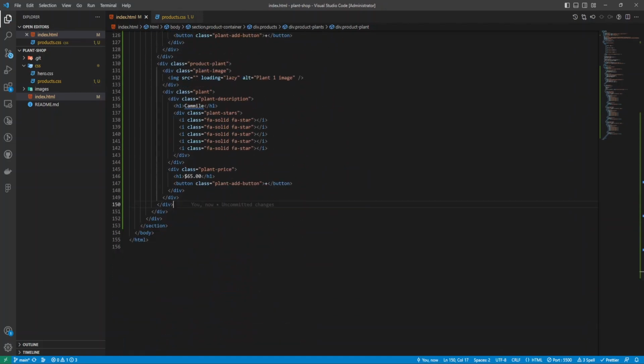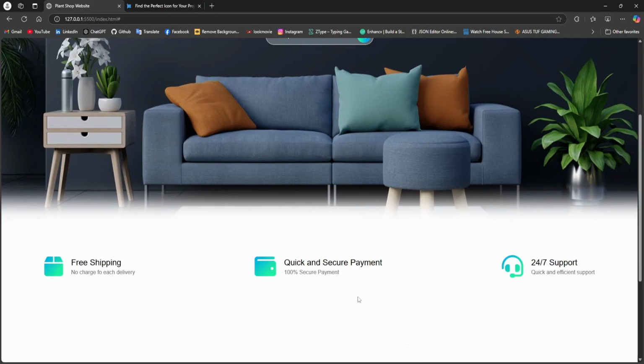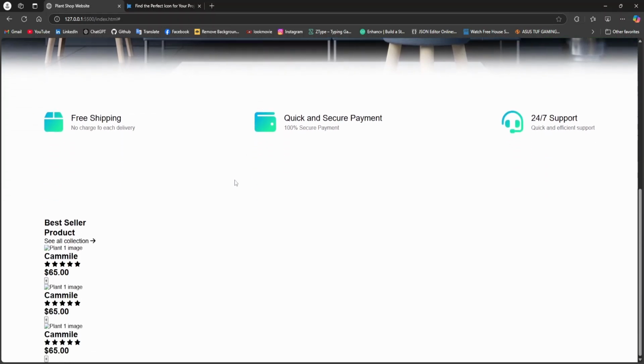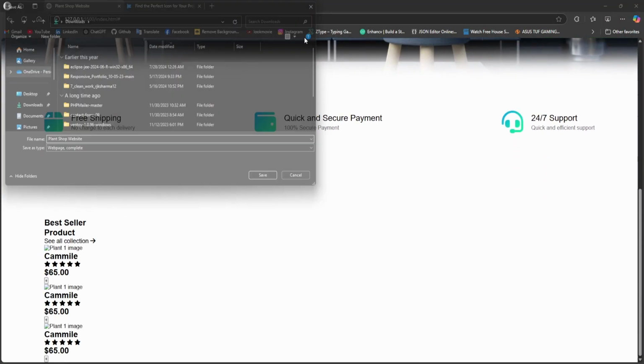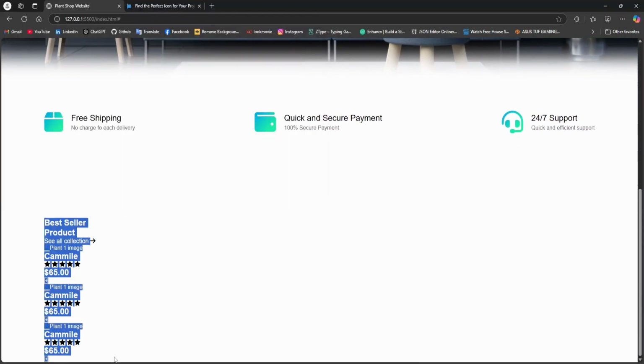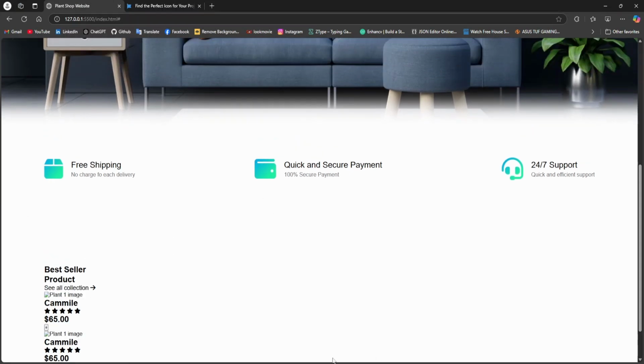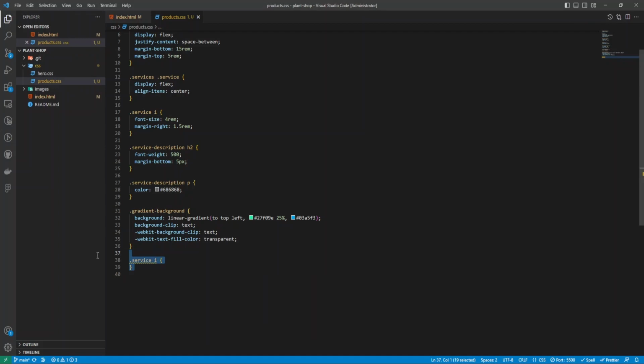Okay. Now the fun part begins. The styling. So now our job is to make this beautiful. So let's go ahead and do that. Okie dokie.